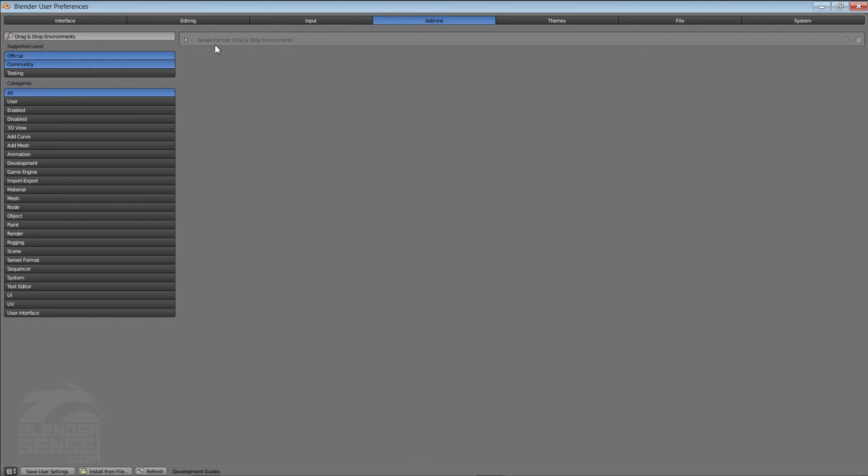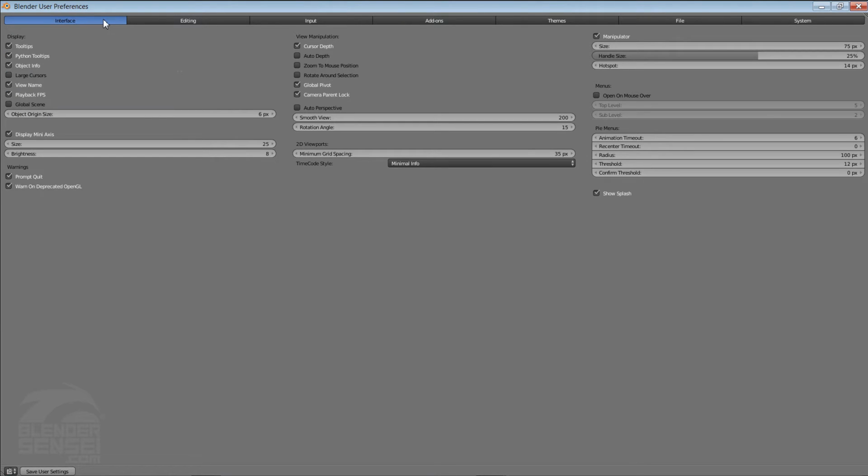And once we do that, we'll see this Sensei Format drag and drop environments up here. We just want to click it to activate it. And then I'm going to select this interface tab so that when I press Save User Settings it doesn't stay on the add-ons, because I just like it to be on the first tab here. Then we just want to press Save User Settings, and then I'm going to X out this window.